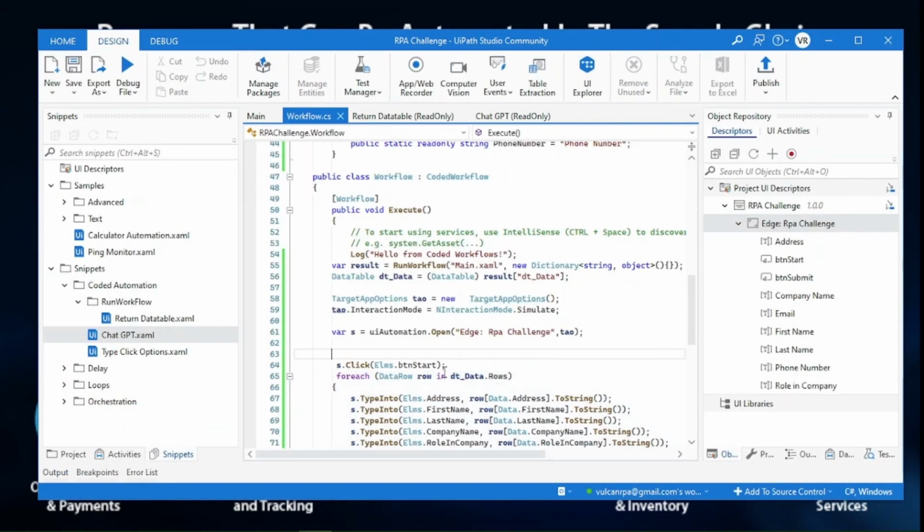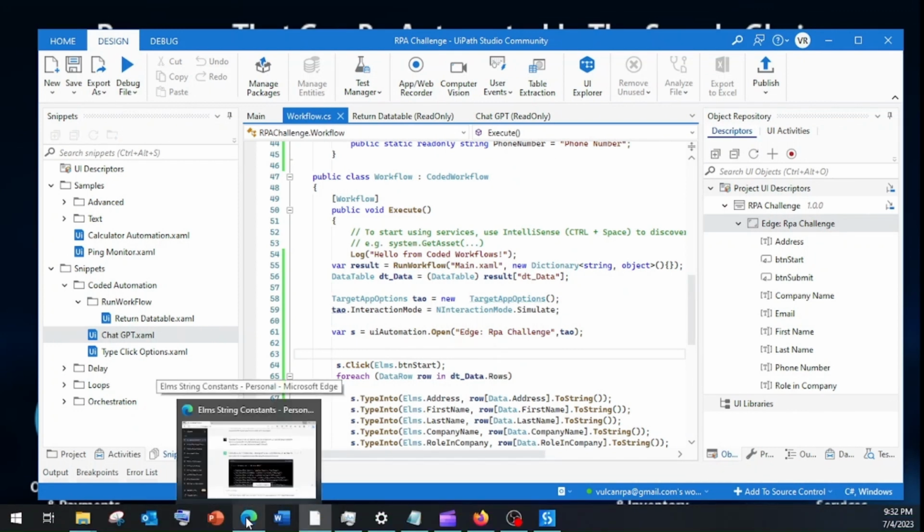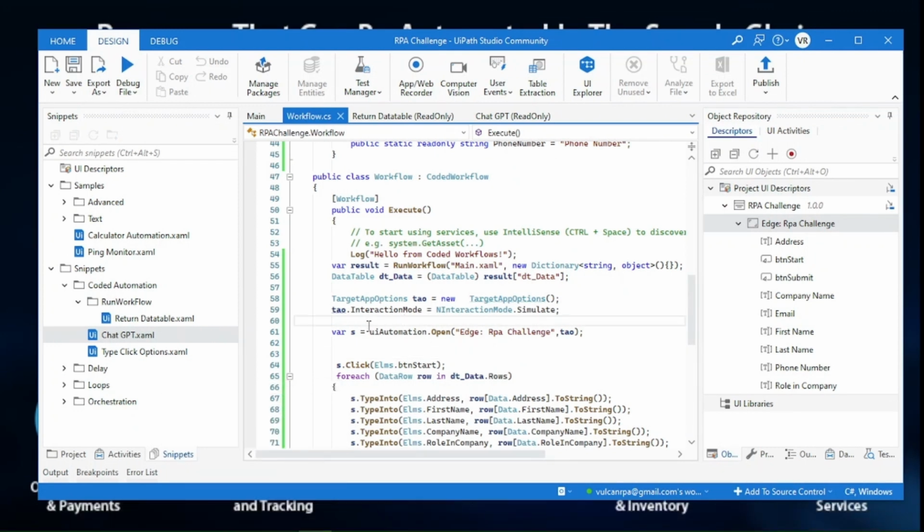Okay, so it's giving me an error. The reason it's giving me an error is because currently I haven't got my RPA challenge open, and by default it doesn't open it when I'm using the target application options. So TAO.open mode, and then I check what type the open mode is, and I see that it's an in-app open mode.